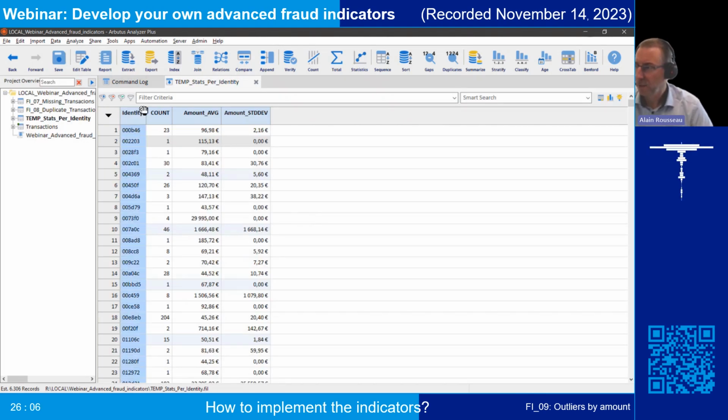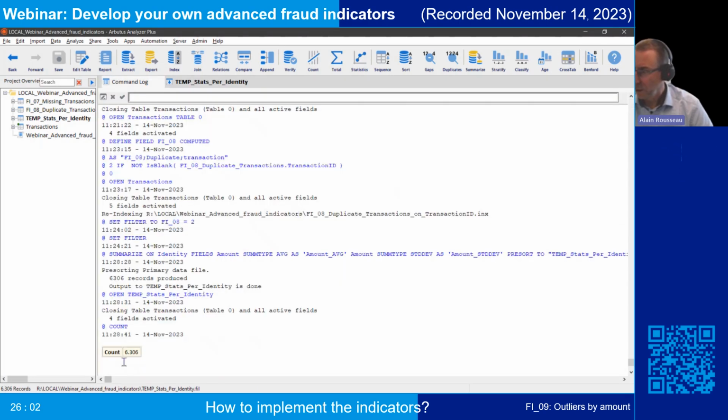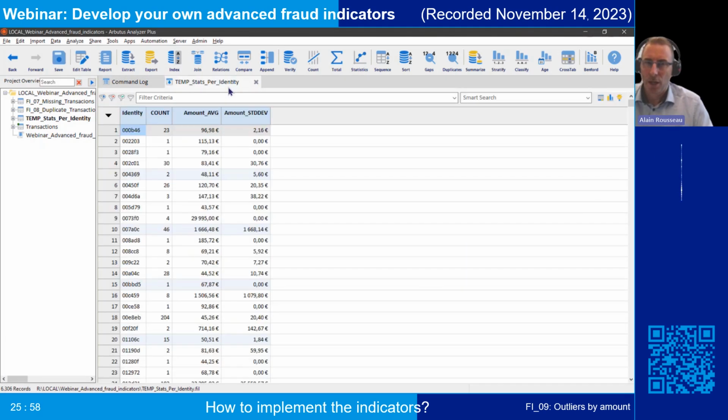So for each identity here, let's just see how many there are. 6,306. So there are 6,306 parties, again, employees, vendors, or clients, whatever they may be. And I have computed the count, so the number of transactions for each of those identities within my dataset, the average of those amounts, and the standard deviation.